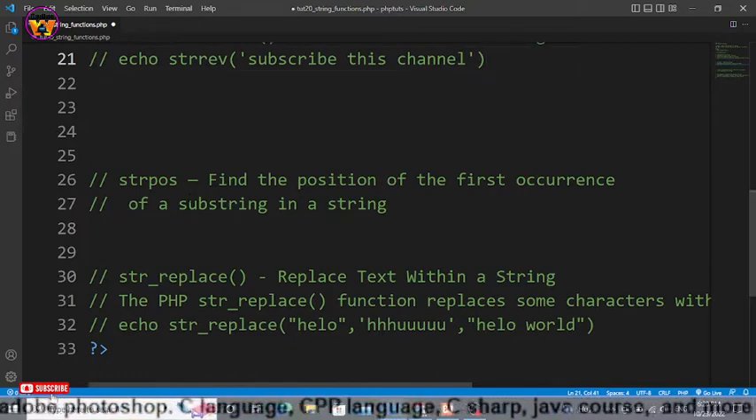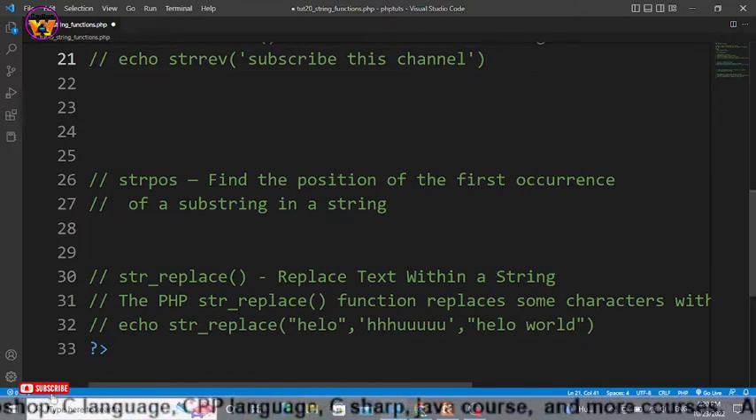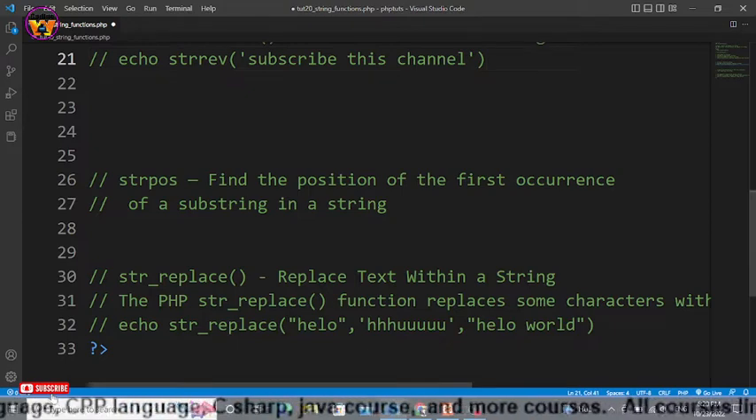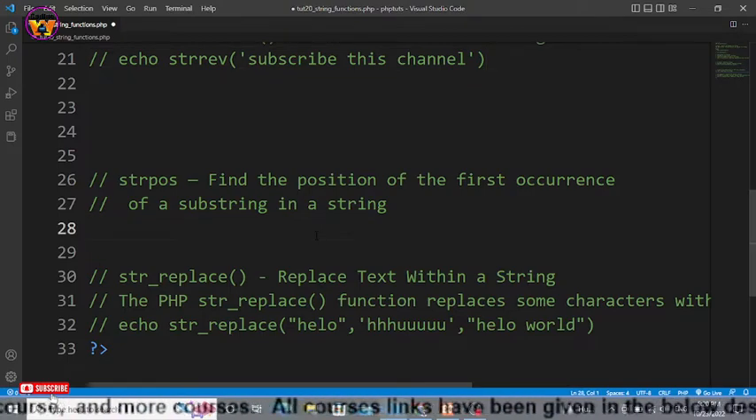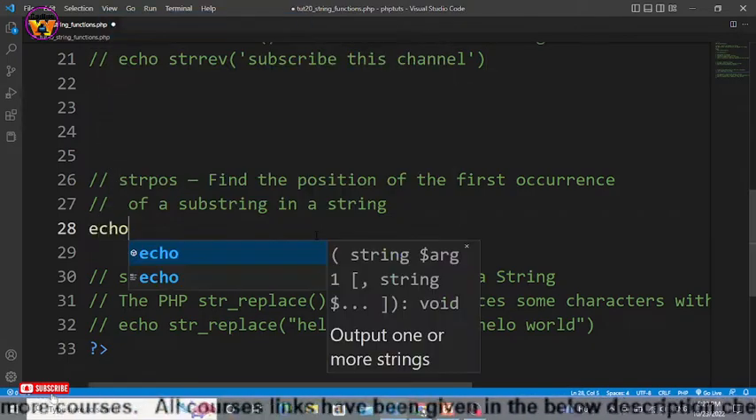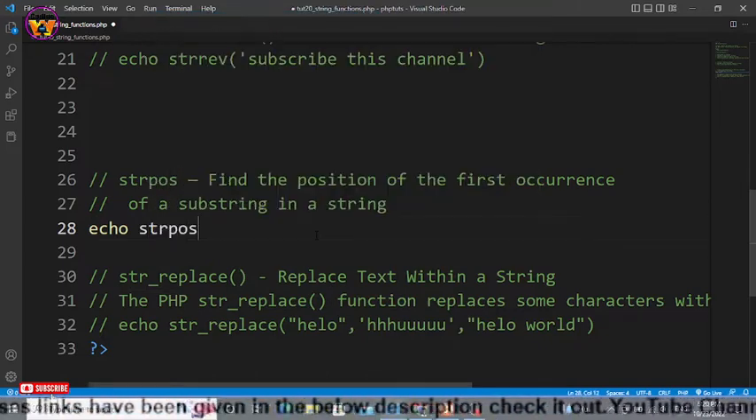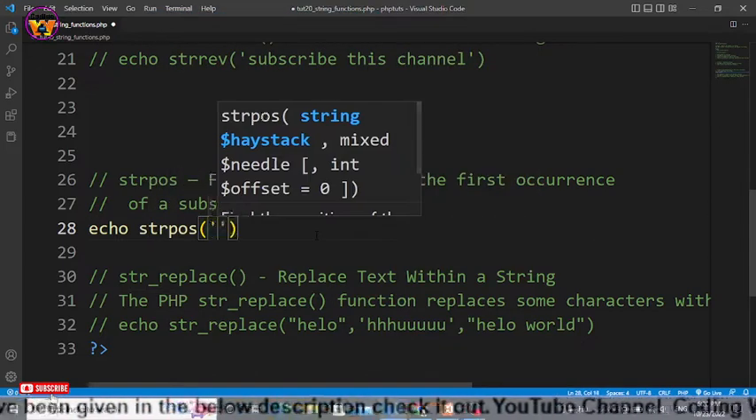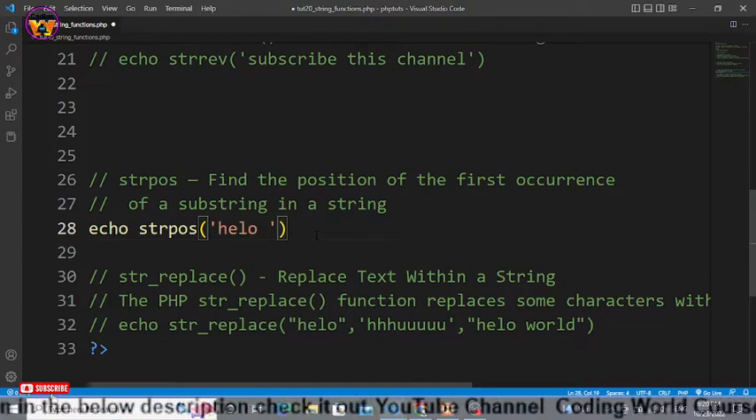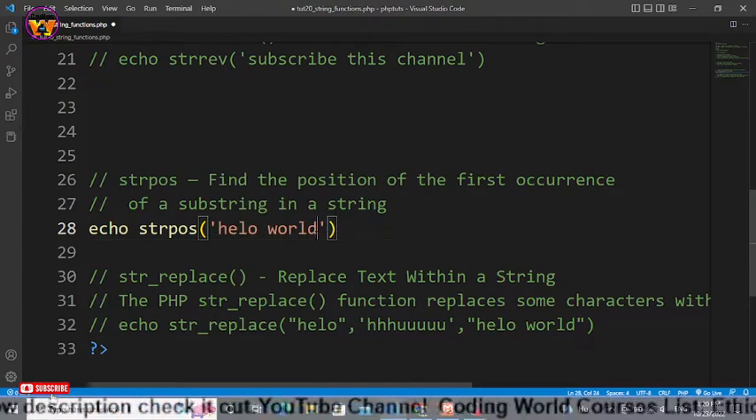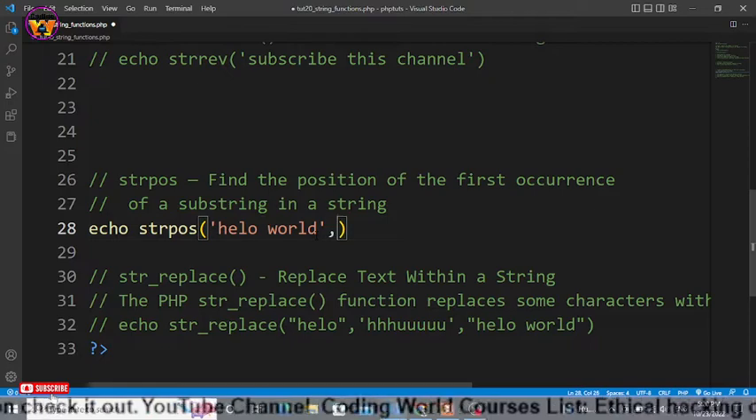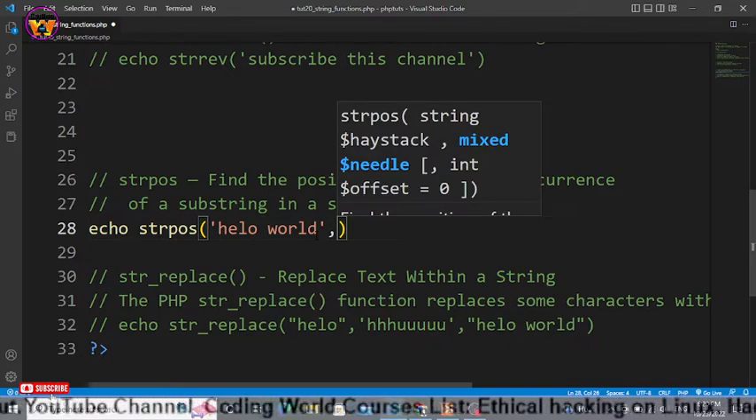It is a string function that is used to find the position of the first occurrence of a substring in a string. Now what does it mean? Let me show you practically. Echo, then strpos, and within this let me write here hello world. Now I want to find the position of hello world.